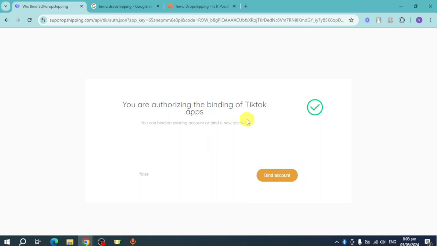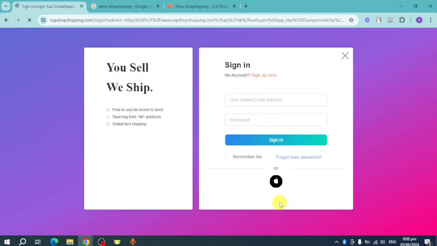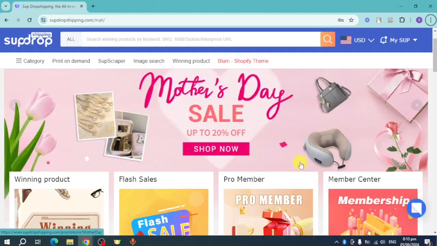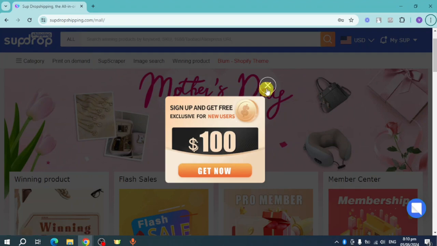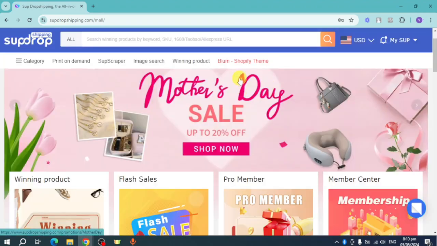In here, you are authorizing the binding, so click on this bind account. Then just head over and log into your account. Let me just log in first. So now you can see it from in here. This is the mall once you have successfully logged in.